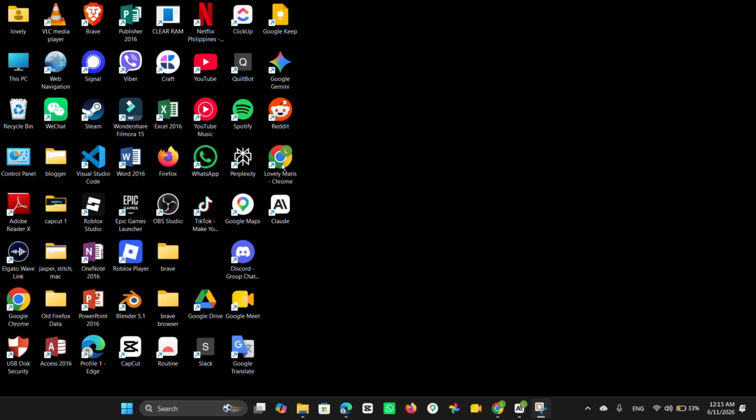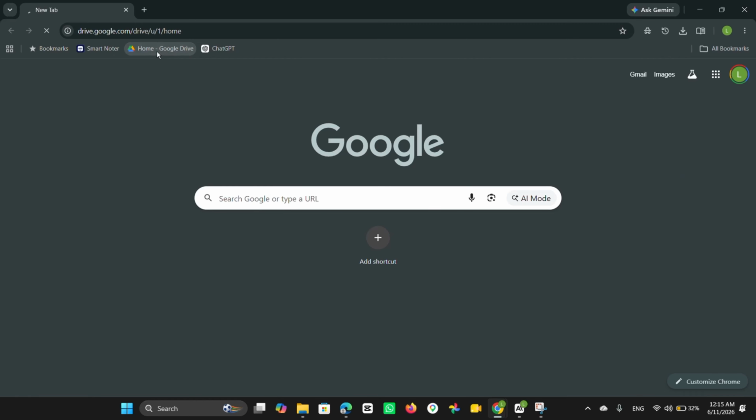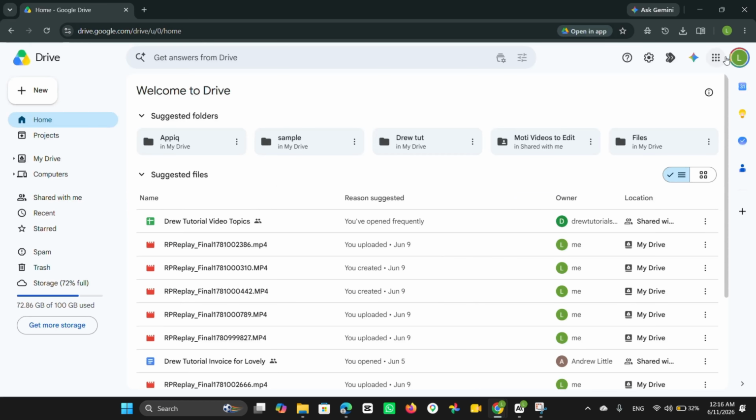Everyone, I'm going to show you how to pin website apps to Taskbar. So let's say, for example, we want to install Google Drive as an app to our PC.